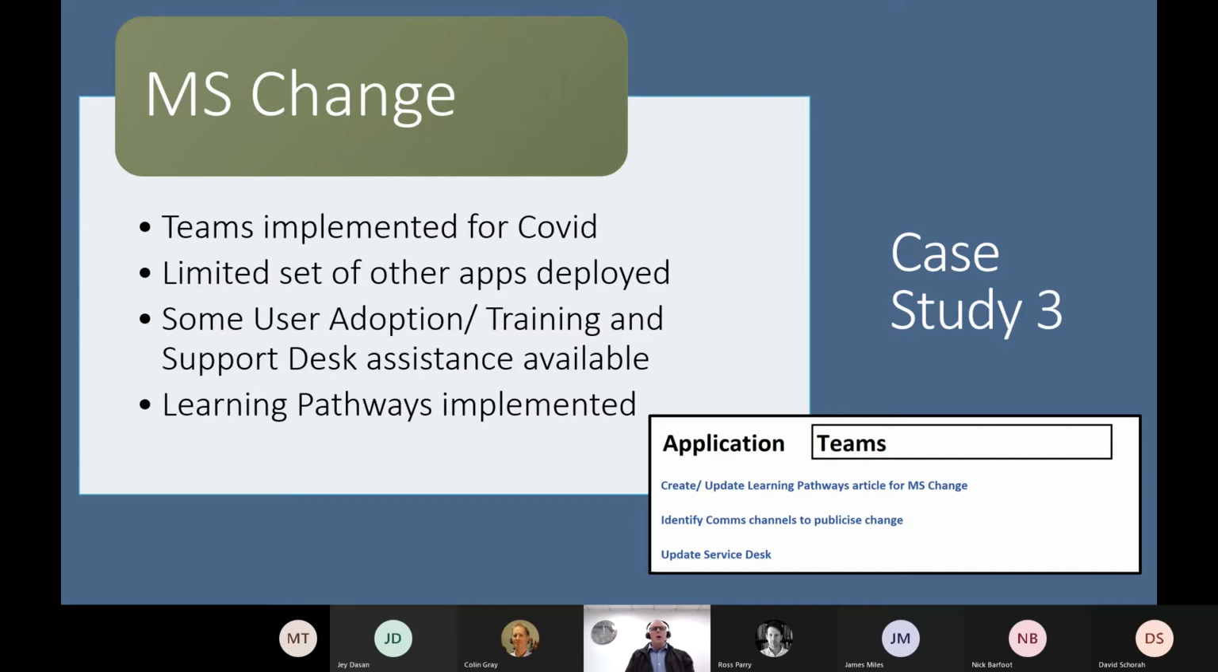So with this one, very simply, we've worked with them to understand where they are with their applications and what they want to implement over the next 6 months to a year, which is very little at this very moment in time. And we are going to work with them to create and update learning pathway content for any changes that are advertised by the Microsoft Roadmap or the Message Center in the admin panel.